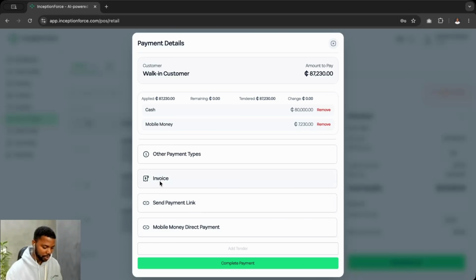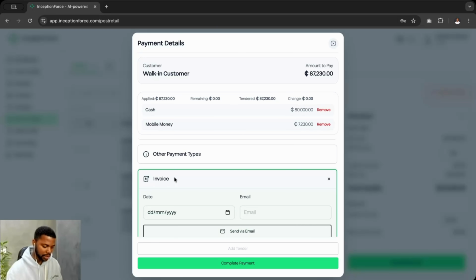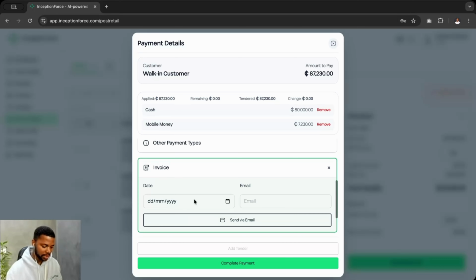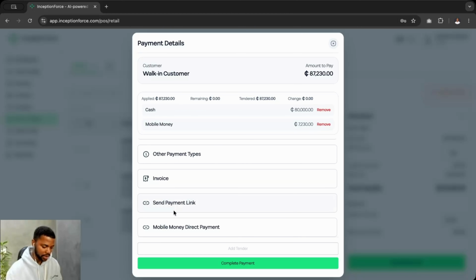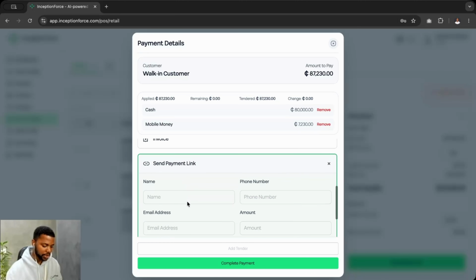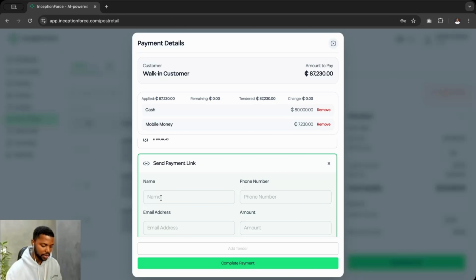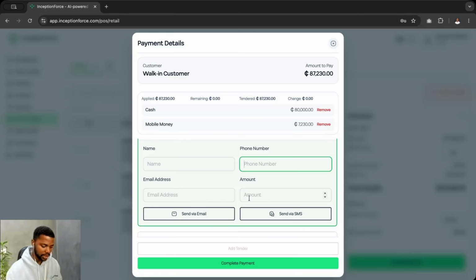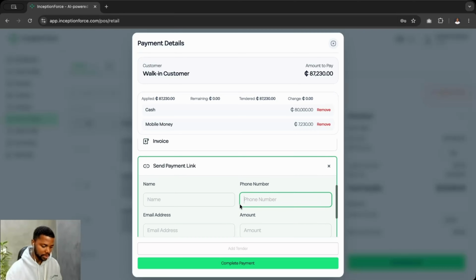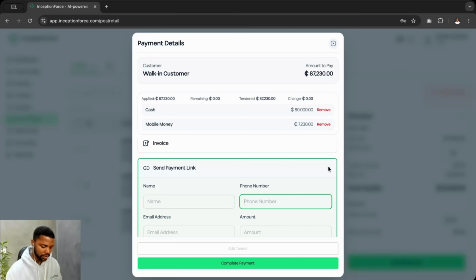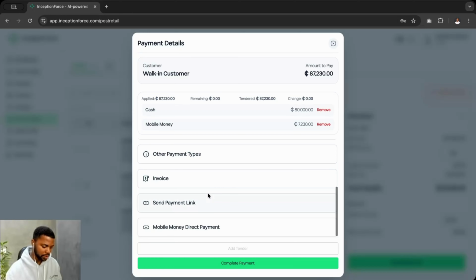Now we also have the option for you to create an invoice and send an invoice to the customer if you want to create an invoice for it. We also have the option to send a payment link. So you enter the name of the customer, the phone number, and then the amount and the email. Then we can send a payment link to the user to make the payment online.